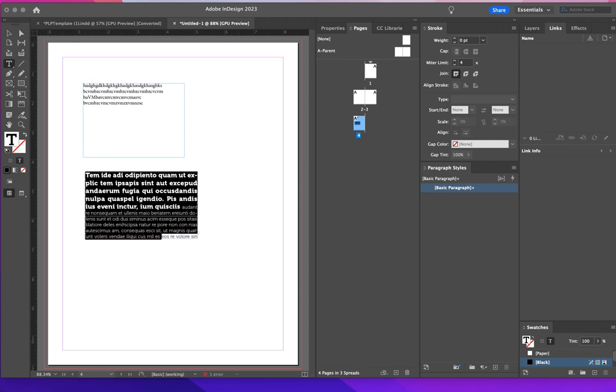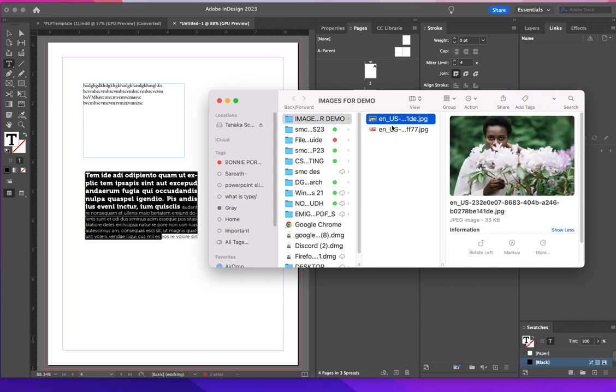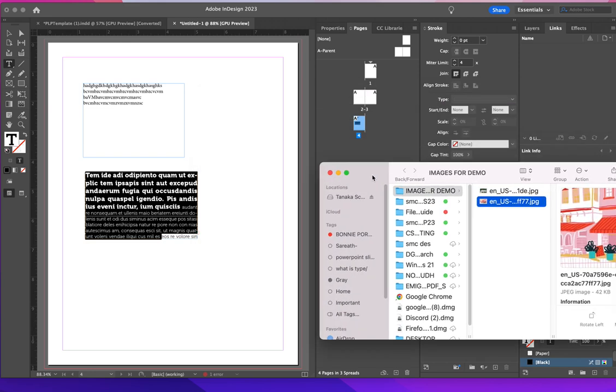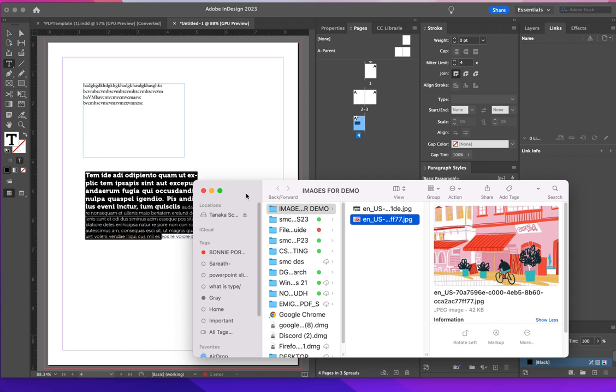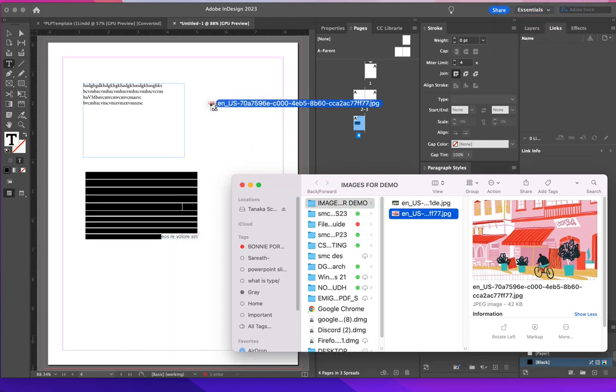let's see if I can find it. Here it is. Okay, images for demo, and it's right here. So I have this on my desktop just sitting there, and now here I have just 2 images that I just randomly selected off of the Adobe site for this demo. Okay, so what I'm going to do is take this and bring it in here.